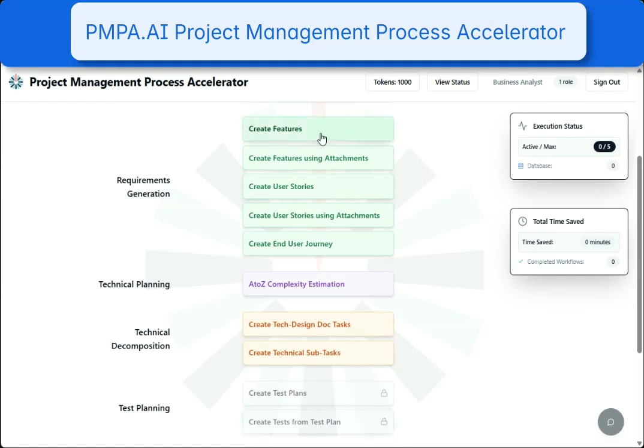Let's first take a look at the create feature and the create feature using attachments workflow. We'll take a look at the create features using attachments first, as the create feature and create feature using attachments are the same, but the create feature using attachments is creating features using more detail.